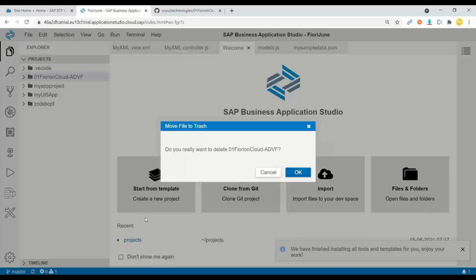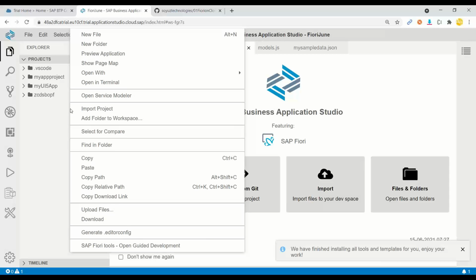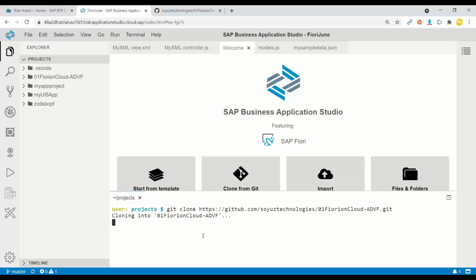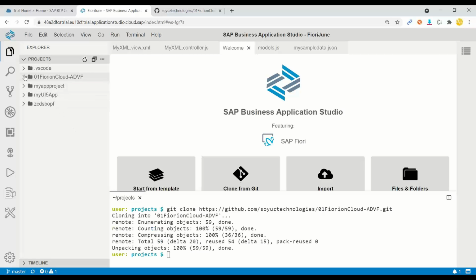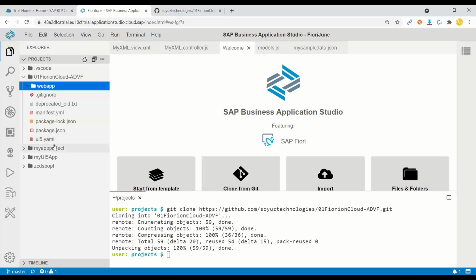I'll switch over back to my Business Application Studio. I'll just delete this existing one. And now what I'll do is I will just get the project over here. So I can right click, or I can just go to a terminal and do a git clone. That's the simplest form. Or you can click this button called clone from Git on the welcome page. But this is what I like. I press enter, and you see now the whole project is downloaded to my Business Application Studio. We have enabled our complete UI5 tooling, guys, as you all remember.